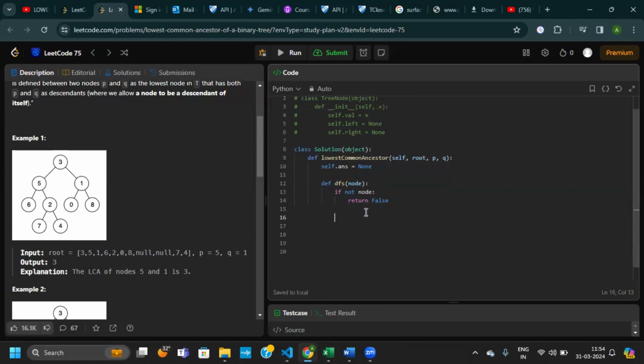Next, now we have to traverse. Okay, so left equals DFS(node.left), right equals DFS(node.right). So here we will move left and right by these two lines. And we will take a more current variable and we will check if node is equal to P or equal to Q.